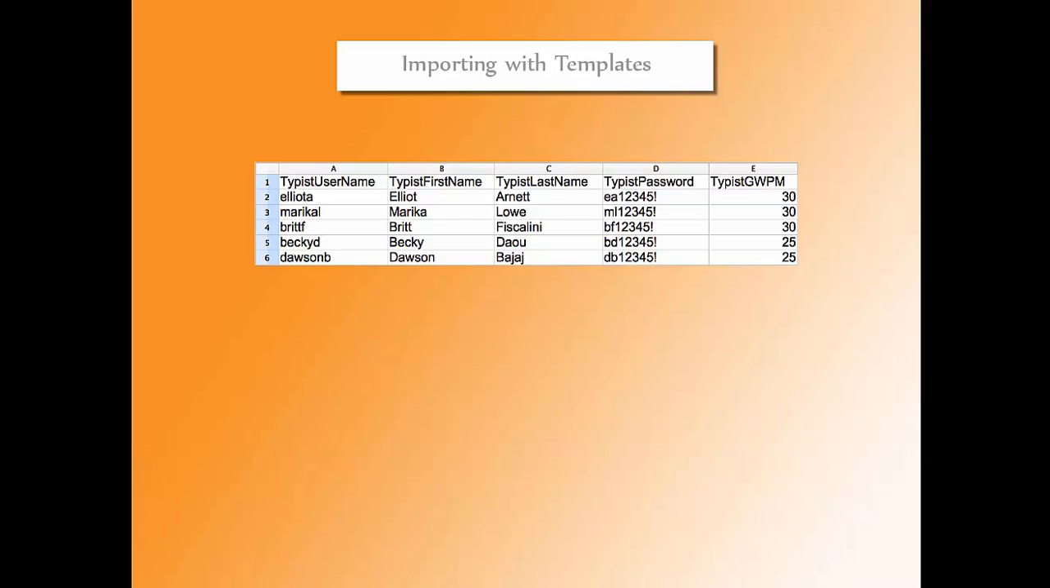The Typist template, available from the Admin and Typist tabs, is to be used if you have a list of typists to import. Administrators can use this template, as well as instructors. Please note that typist password and typist goal words per minute are not required fields. If these fields are left blank, the typist password will default to the typist username and the typist goal words per minute to the class words per minute.